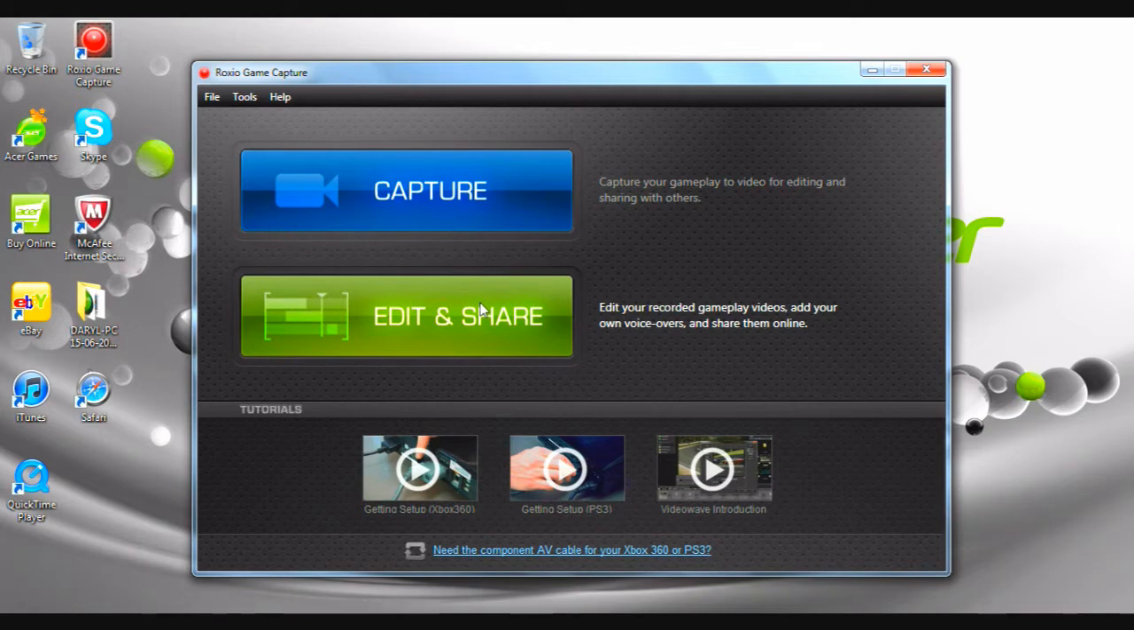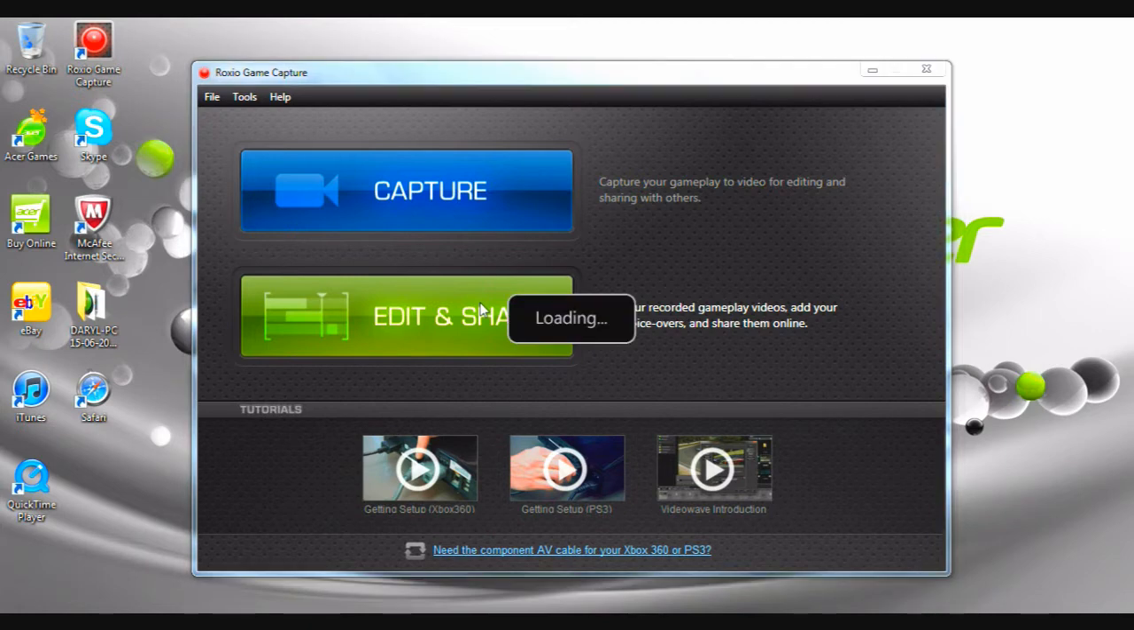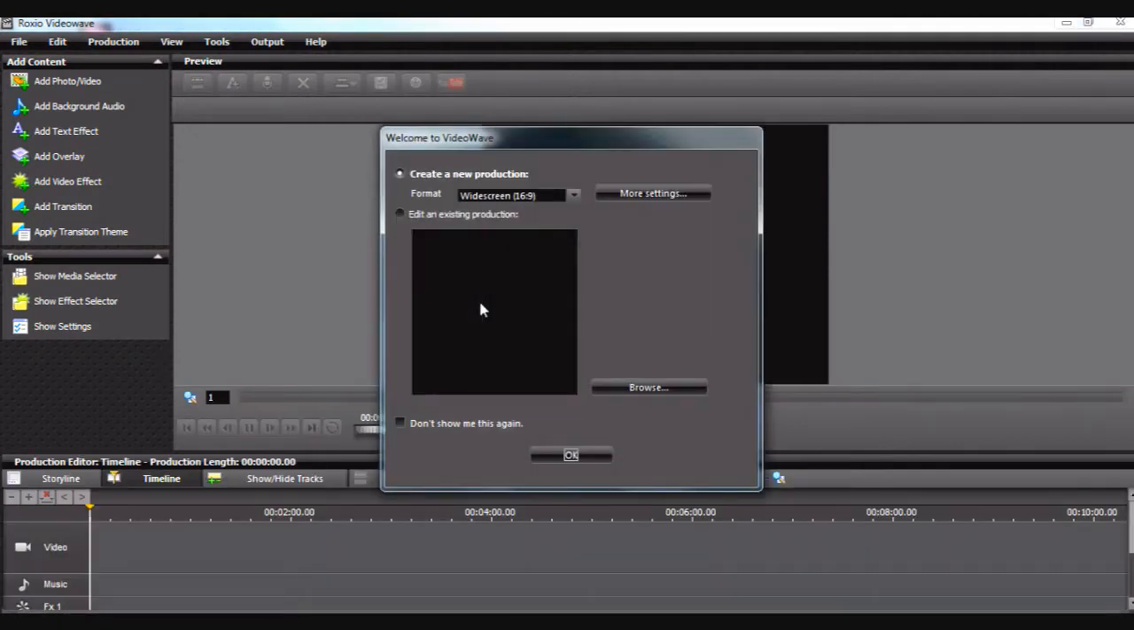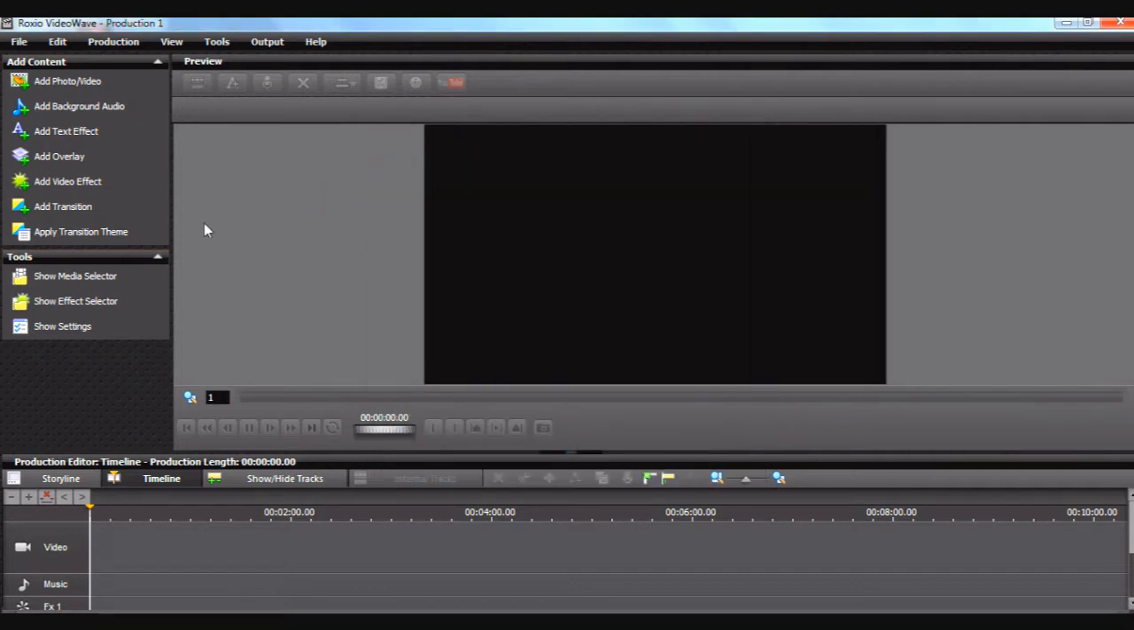But anyway, once you've got your game capture device, link it up and capture whatever you want, gameplay or whatever. Go to edit and share. This is the video editing software that comes with it. It's alright for beginners, but obviously things like Sony Vegas are much better. Click widescreen, because YouTube's widescreen.